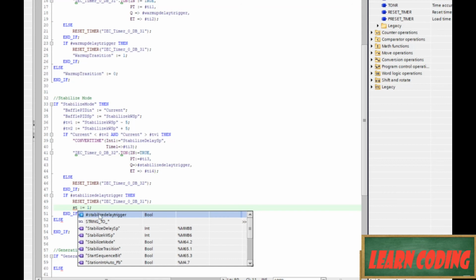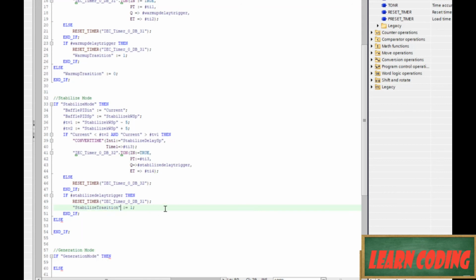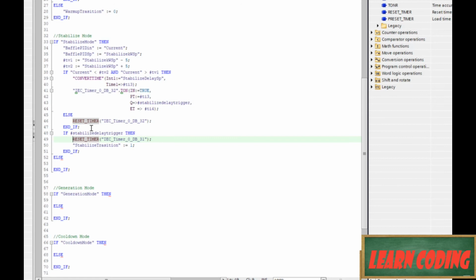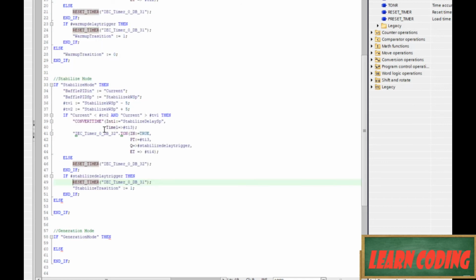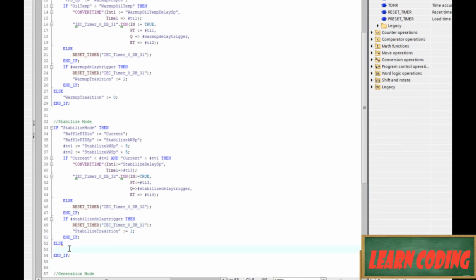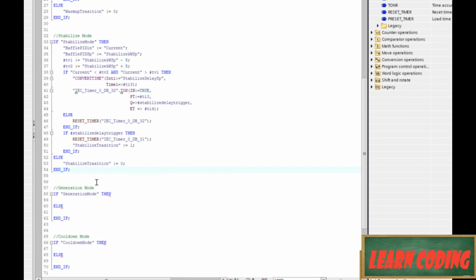This is going to be our stabilize transition. And you know what, I'm just going to leave those resets like that, because I think if I take them out of there, what's going to happen is I'm going to be resetting the timers all the time. So let's leave them there. I think it's going to work. I think we're good with that. So the else we need here is we're going to reset our transition and make that equal to 0 if that stuff isn't true. So stabilize transition := 0, not 10. And if, and I think we've got that mode done.